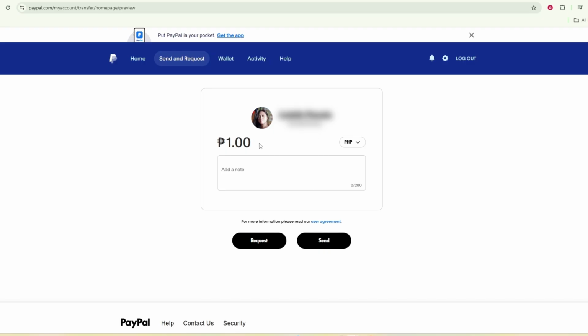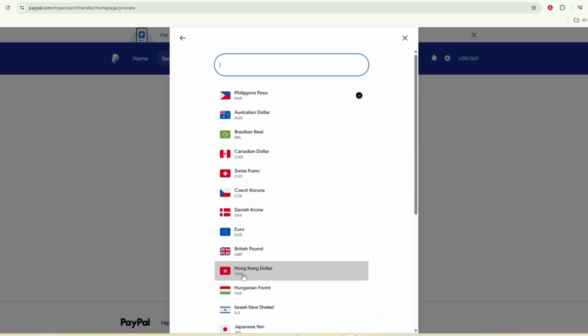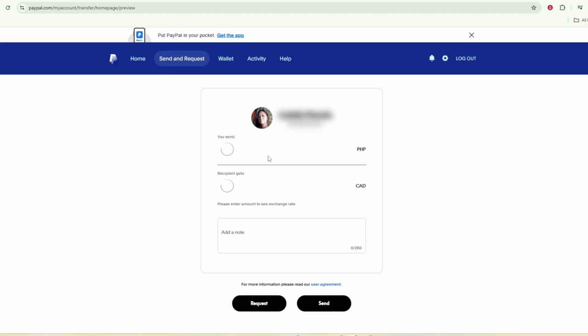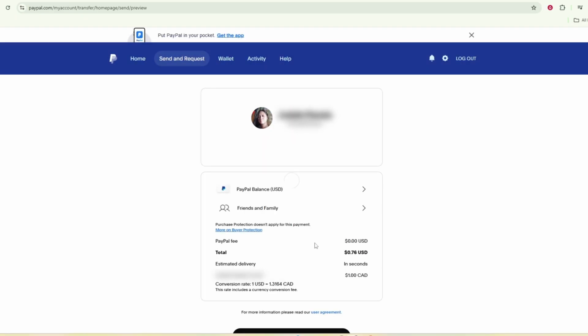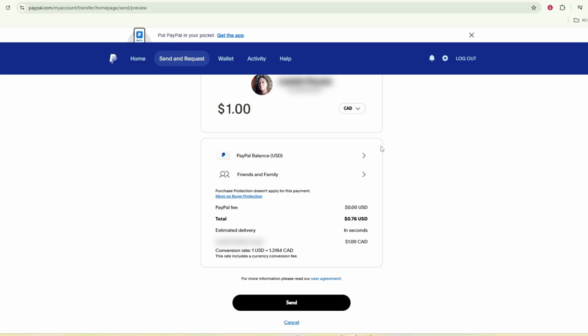You'll also see a field where you can include a note along with the payment if needed. Once the amount has been entered, choose the recipient's country or region of residence from the available list. Make sure all the payment details shown on the screen are correct before continuing. After reviewing the information, select Continue. PayPal will then ask what the payment is for.